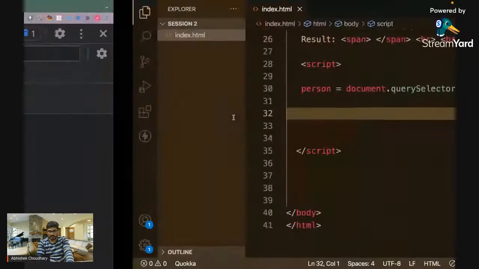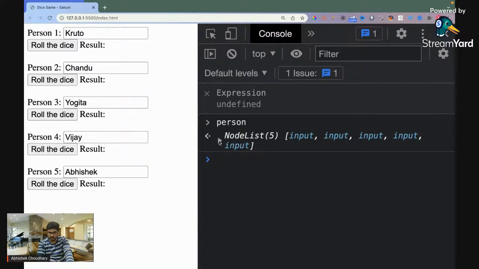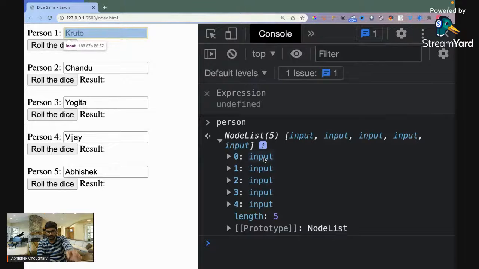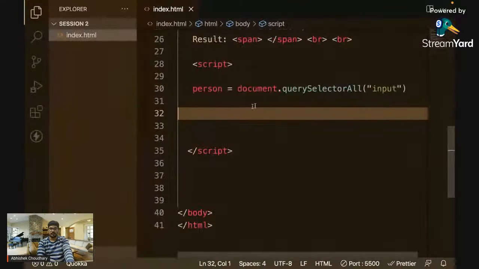Okay, so what is here? Person is here. So let's type person. This will give you all the 5 persons. You can see you are getting this first person, see the highlight. Second person Chandu, third person Yogita, fourth person Vijay, fifth person Abhishek. So all persons you are getting. Right? Awesome. Great. Okay, so this is okay.